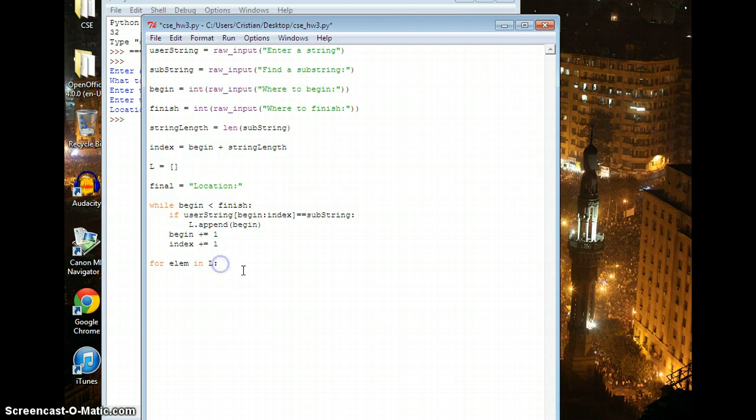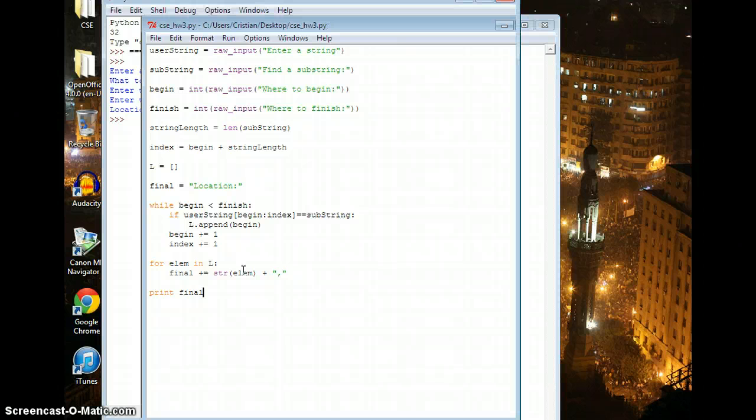And so for elements in the list L, we are going to find final, and we're going to add strings of those elements, and then we're going to add a comma, so that way we know where they're separated. And then once we're done with that, we want to print final. So let's try this out, and then we'll go over it if it works.